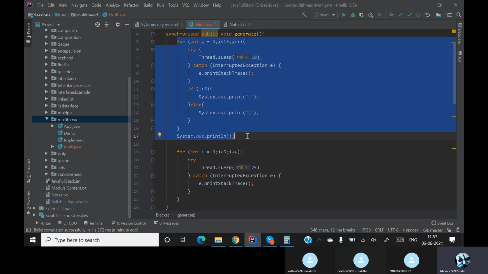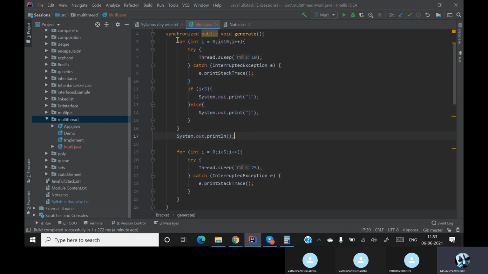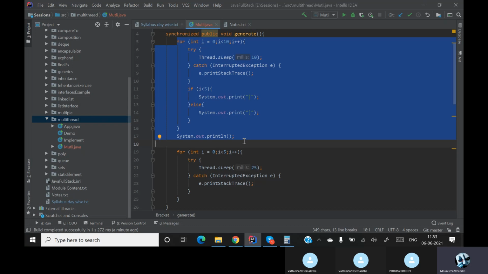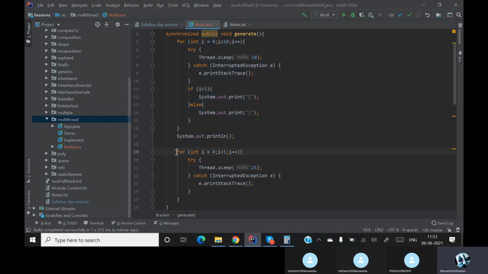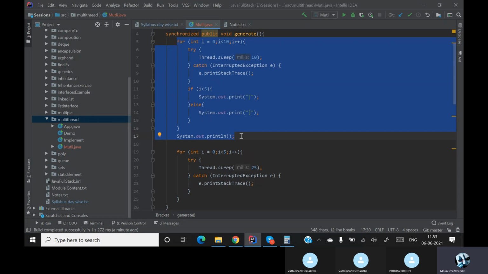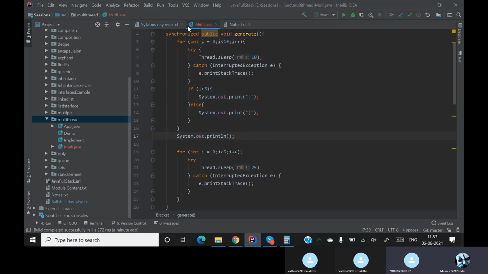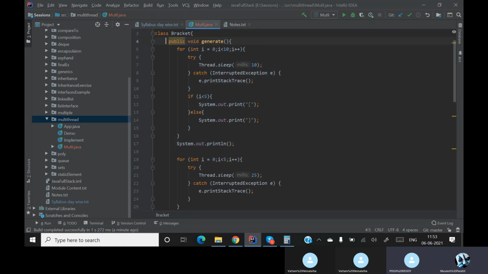Assume that in a method there are multiple processes happening. Multiple logics are running. But my intention is, if I only run this for loop multiple times or at a single time with the help of multi-threading, that is enough for me. There is no need of running this. So if that is the case, if I just make this part synchronized, that is enough, right? Yes, sir.